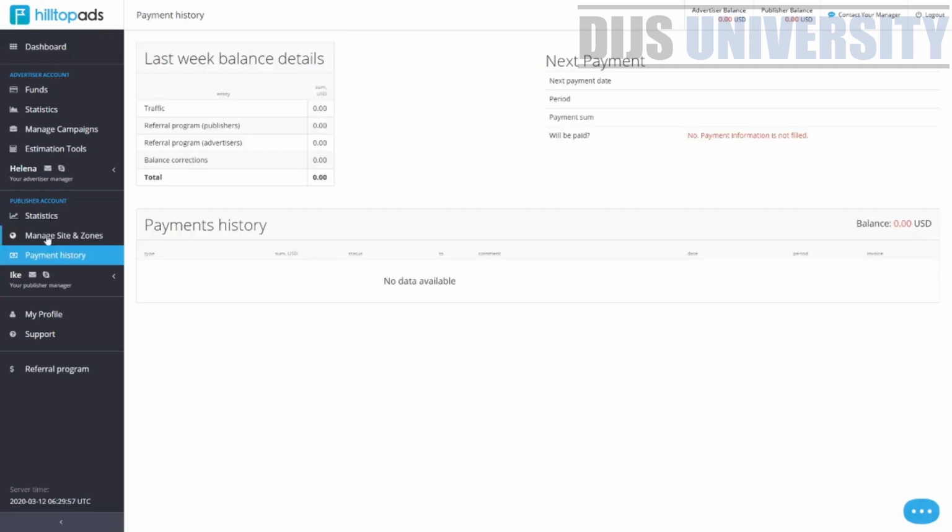And over here is the payment history. So if you get paid because you are actually using the Hilltop Ads banner to promote on your website, everything would be here: your traffic, your referral program, and all this kind of stuff. So let's get to our part right now, the part of the push traffic.